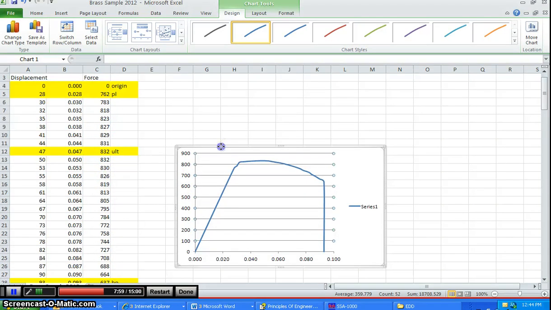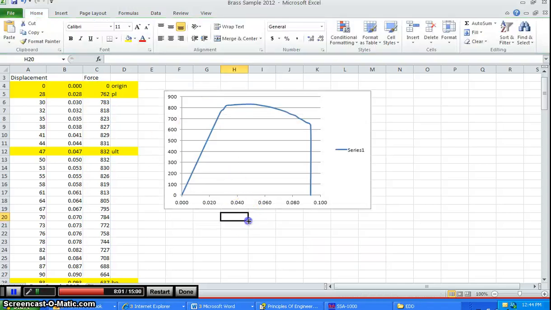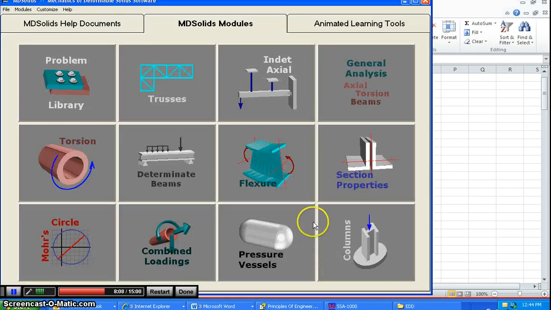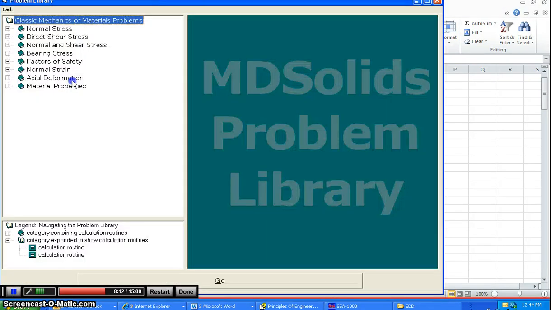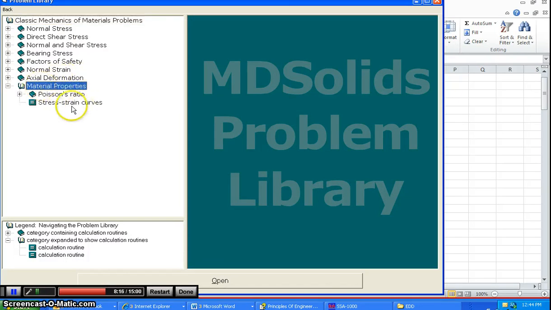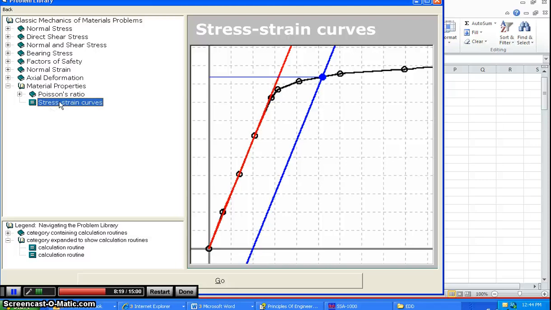Okay, once I've got my graph set up in Excel, I should be ready to go. So open up MDSolids and I'll show you where to go here in just a minute. Okay, here we have MDSolids opened. I'm going to click on Problem Library and Material Properties, and Stress Strain Curves underneath that.